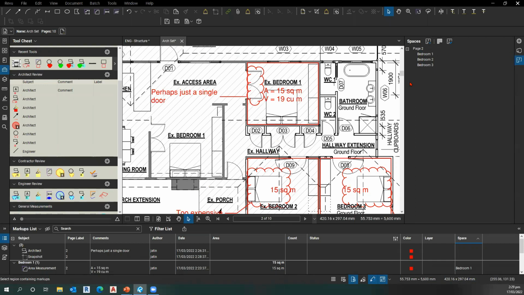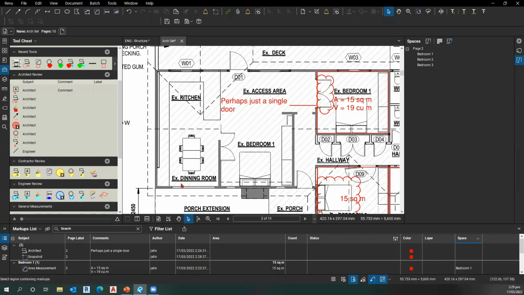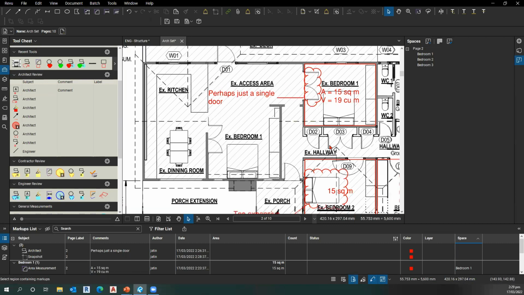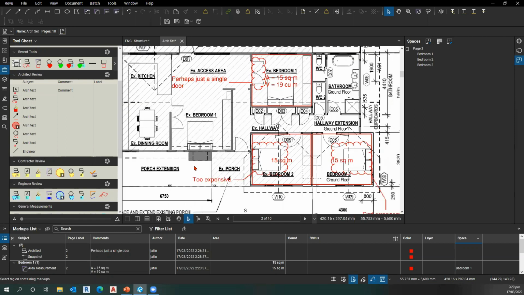You can even embed spaces if you wanted to. So you can create a bigger space here and then create smaller spaces on top of them, and Bluebeam will handle that just fine. Okay, one of my really favorite tools, and I highly recommend everyone take a quick look.